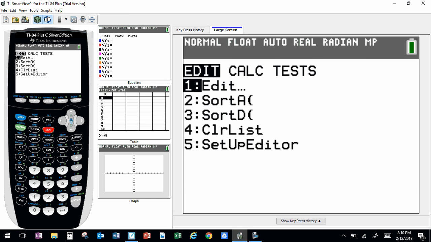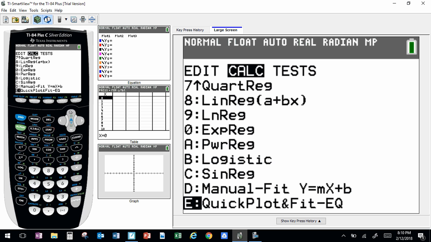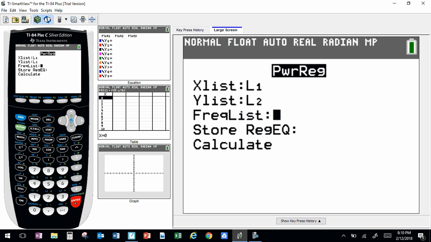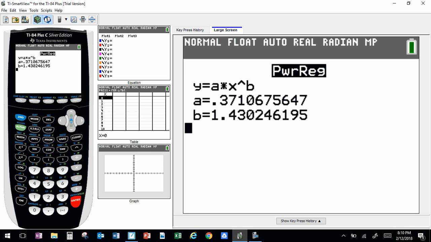Then we hit stat again. We pick calculate this time. And this time we pick power regression because they asked for a power function. Then we hit enter, and then we hit enter some more times until it gives us the answer. Okay, now this time it doesn't come out to be whole numbers, that's okay.